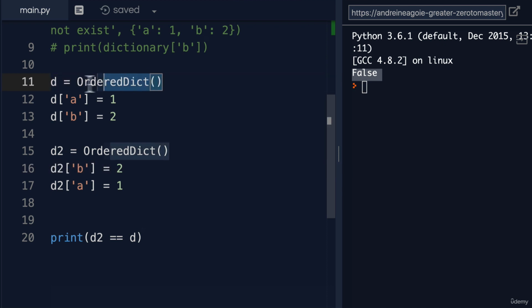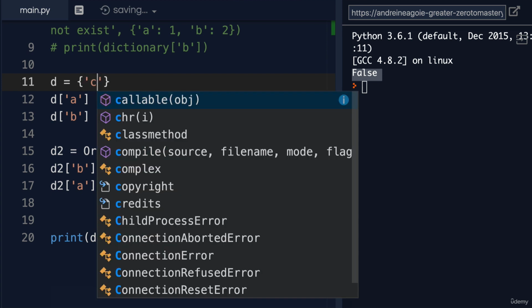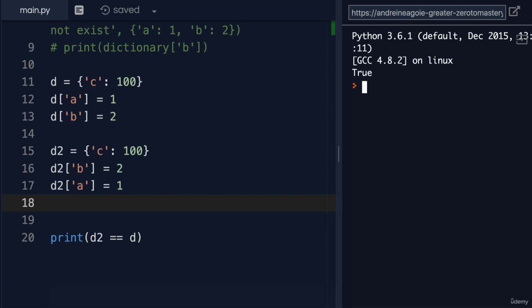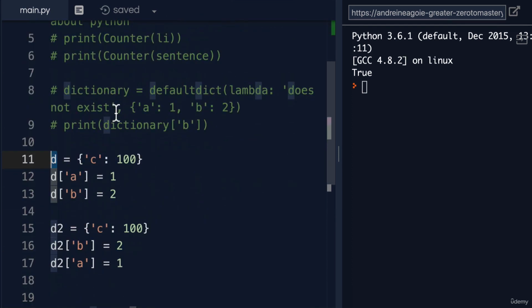If this was a regular dictionary, so let's say instead of what we have here, I'm going to just simply create a dictionary, and we'll just do a simple C here that has, let's say, 100, and do the same for this one as well. D2 equals to this. If I now run this, I get true because all the keys and values are the same. With a regular dictionary, we don't really care. There's no order. And I mentioned this before too, right? A dictionary in Python has no sense of order.